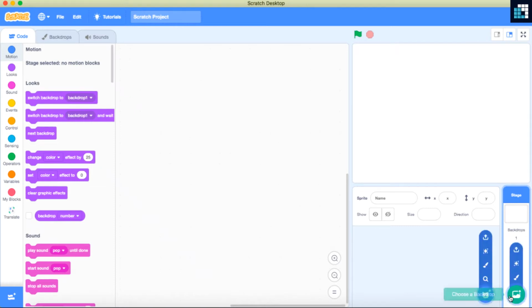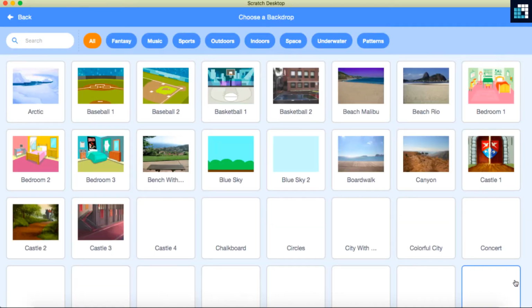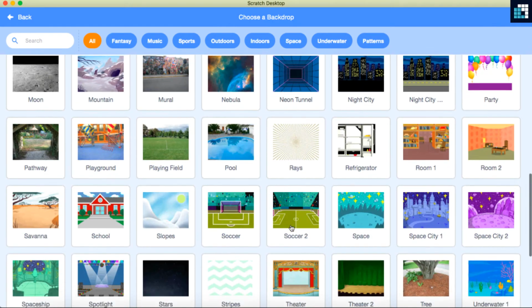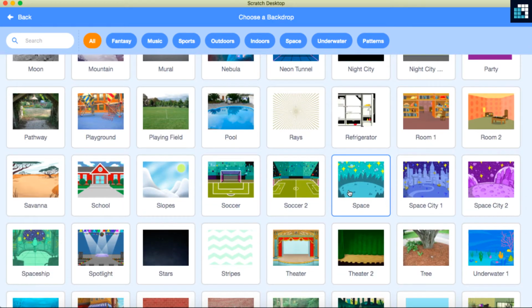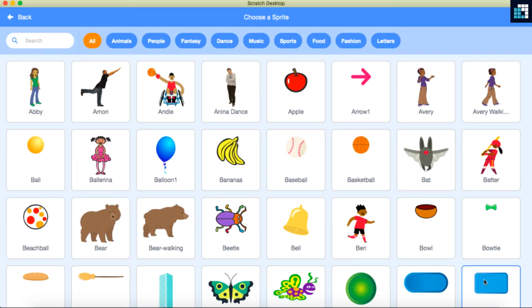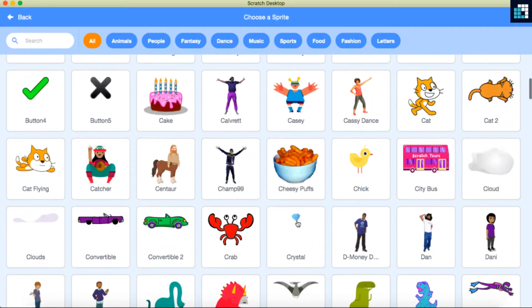Welcome. Let's make a sprite talking and dancing. For this, I'm going to select a sprite. First, I will choose a backdrop. Go to the backdrop and let me select a stage so that our sprite can dance on a stage and speak from the stage. Second, I need a sprite.